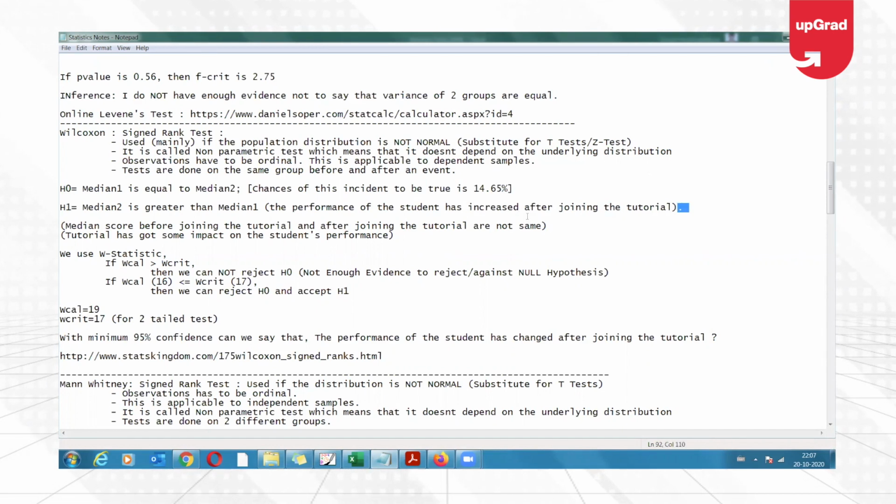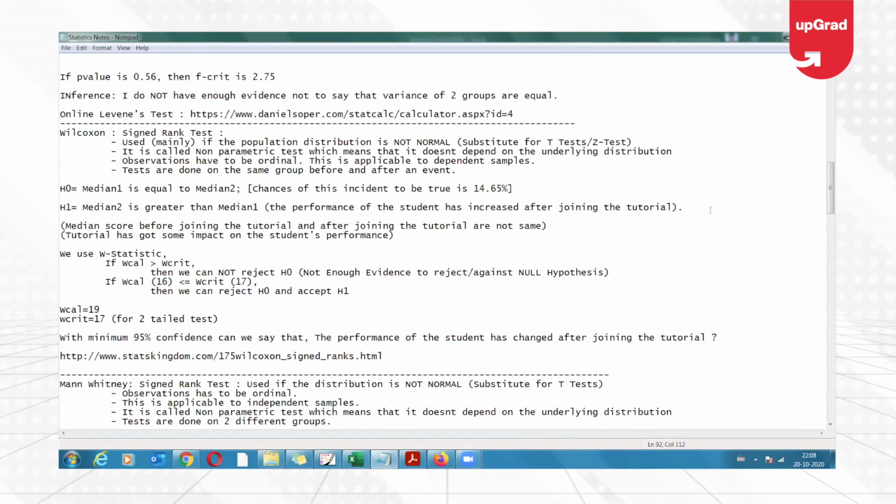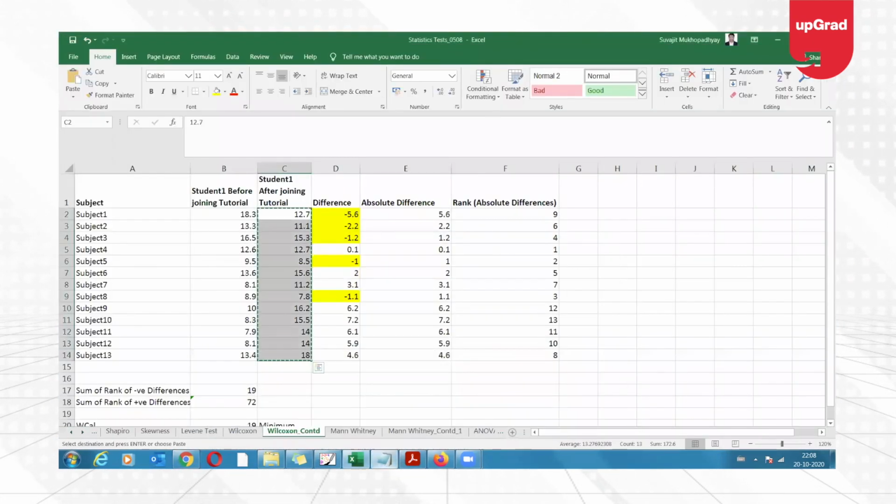That's the interpretation. But has it actually increased? Statistically, we cannot say that. We have to be at least 95% sure. In this case, we'll be probably 85.35% sure. So the chances of this statement occurring is 85.35%. Right? Okay.